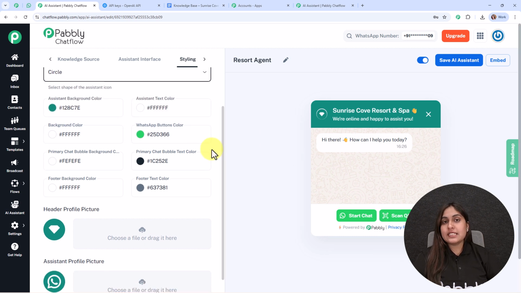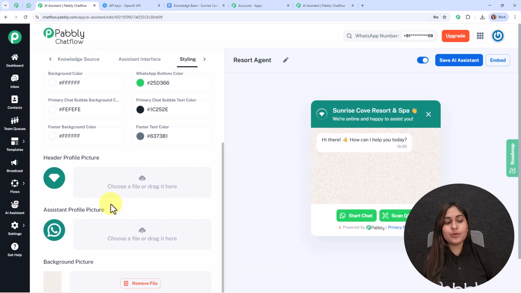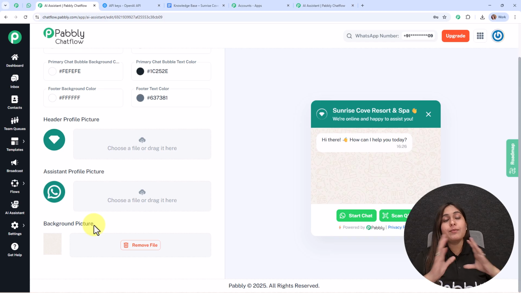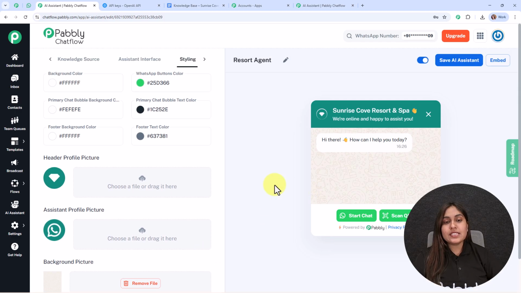Then you can update the assistant background color, assistant text color, background color, WhatsApp button color and many more. For now I have used the basic one, but you can update it as per your requirement. Then you can update a header profile picture, assistant profile picture or a background picture as well for your assistant. For now I have not uploaded any media. Alright, so these were the steps to create this assistant in Pabbly Chatflow.